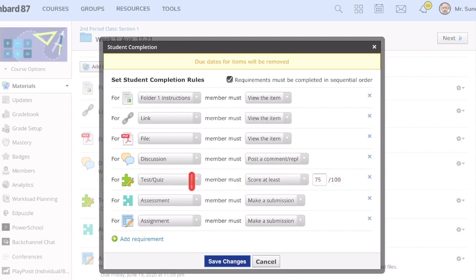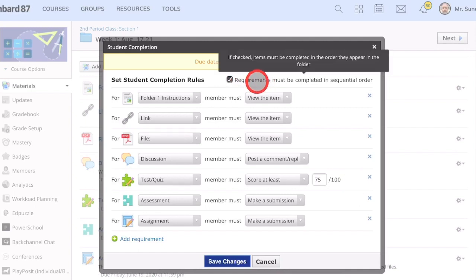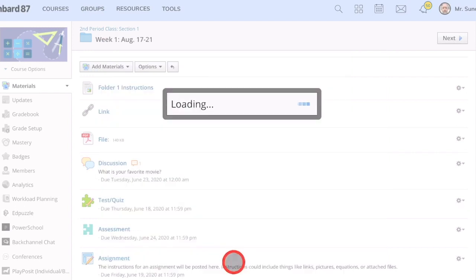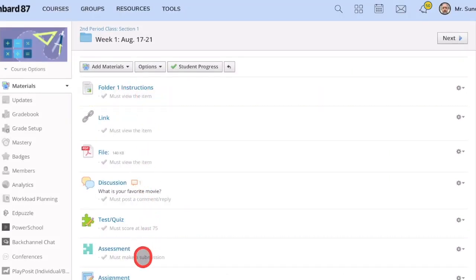Again, making sure that this test quiz has options for multiple attempt submissions will help prevent students from being locked in at this step. That is something you need to be aware of when you're setting up completion rules. If the requirements don't need to be completed in order, just leave that unchecked. Then the students can follow through. They can go to any of these in any order that they want. Once I click Save Changes, now I have my gray checks underneath these material types in this folder.